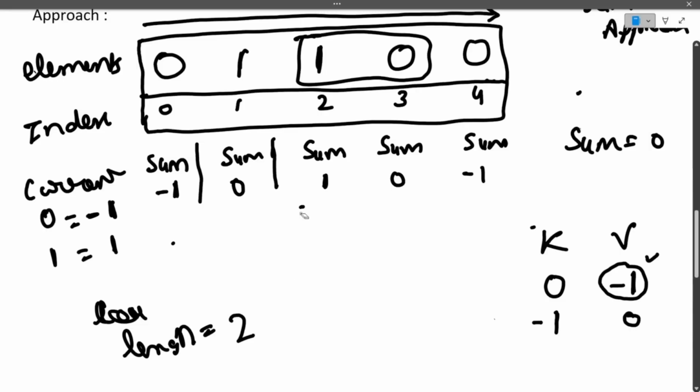Now let's move towards the next index. The next index in sum is 1. So till here the sum is 1. 1 is not present in the hash map.